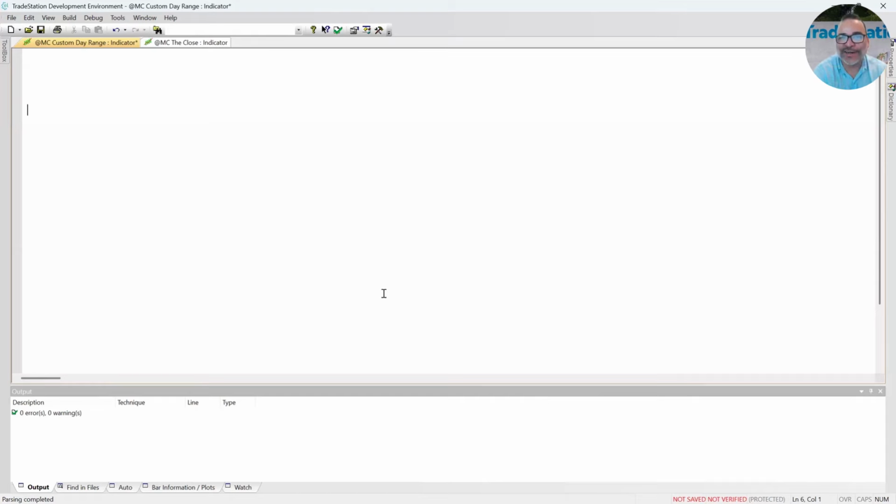You don't necessarily have to know your inputs from the get-go or your variables. A lot of times I start from what I know for a fact I'm going to need. In this indicator, I'm going to need two plot statements. Why two plot statements? Because I have two lines. I have the line for the high and the line for the low.